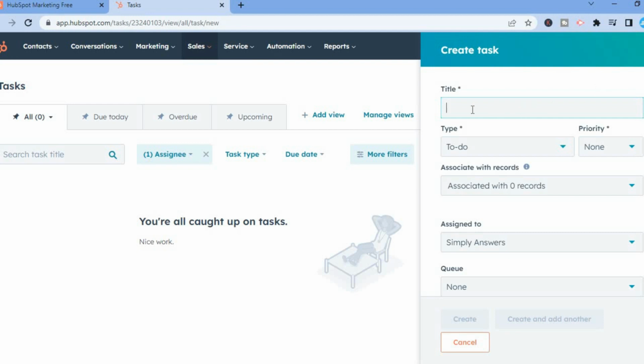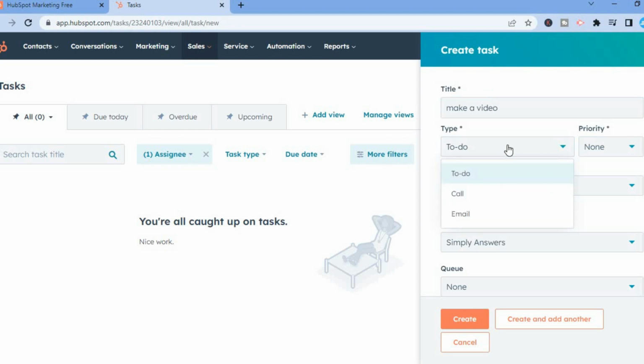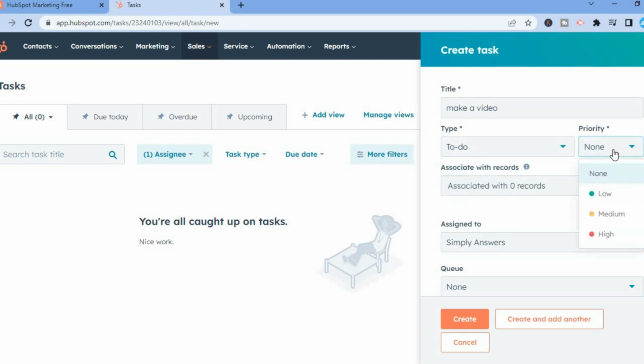Then from here you will enter the title of the task. For example, make a video. Then you'll see type to do. Then you can select to do, call, or email. I'll leave it at to do. Then you'll add the priority right here, medium priority.